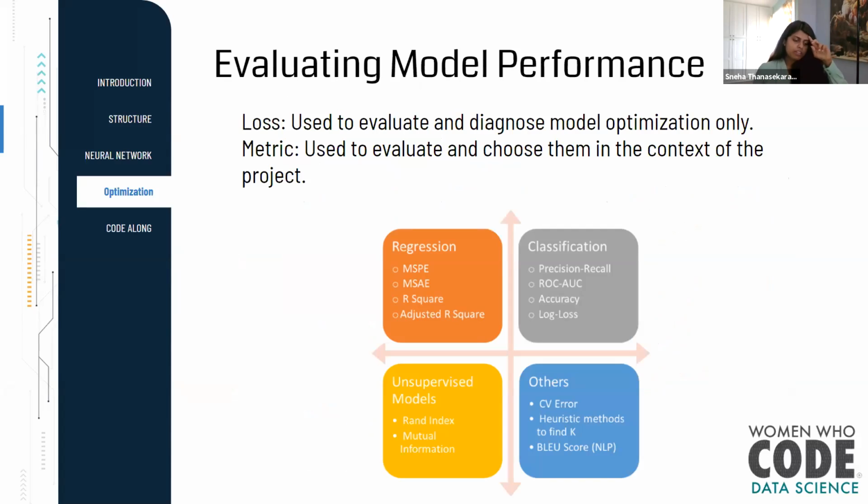So we talked about the structure of a node, and then we talked about the structure of a neural network, and we talked about how to optimize the neural network to give the right or the efficient output. Now, we need to evaluate our model, which can be a little tricky for neural networks. So we use loss to diagnose model optimization, but we need a metric to evaluate and choose models in the context of the project.